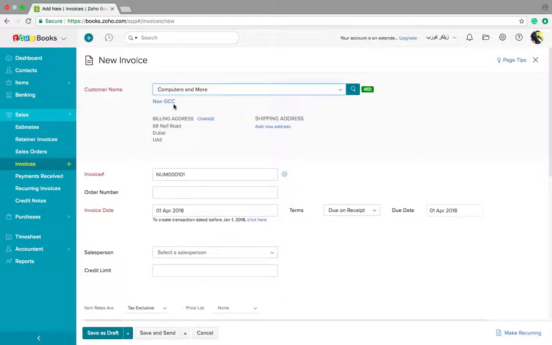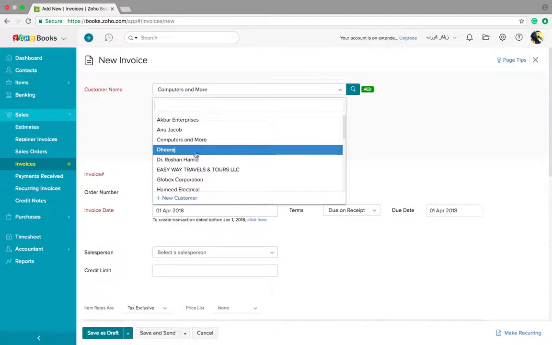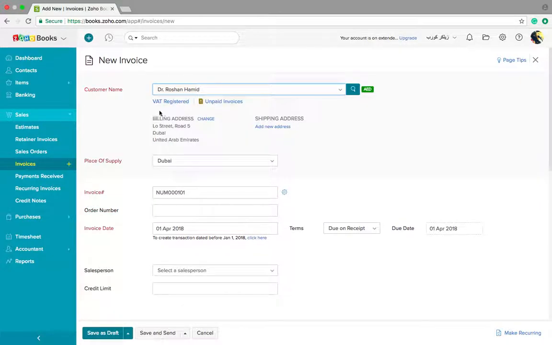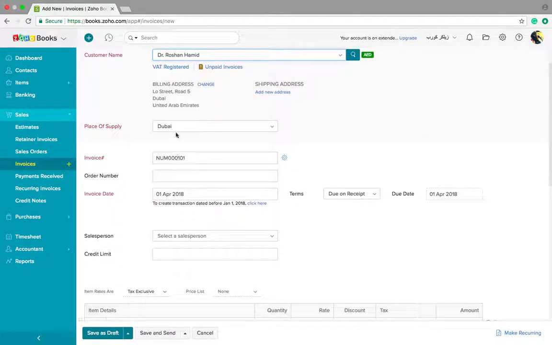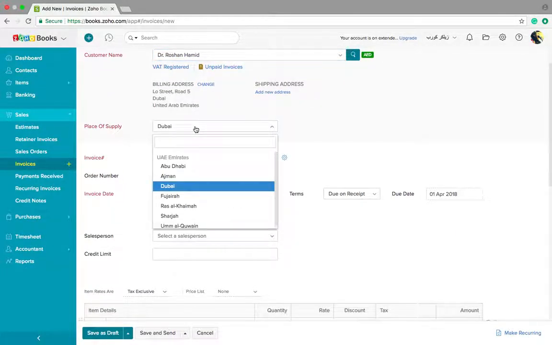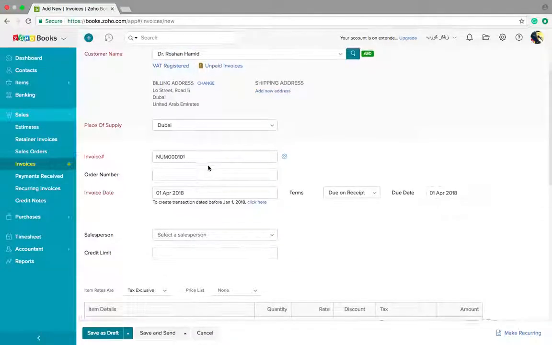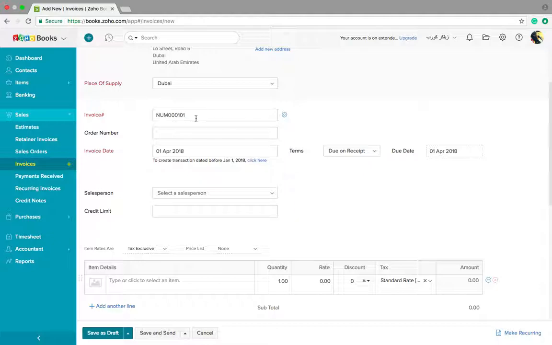You'll see that it's a non-GCC customer. If you select another customer, you can also see the VAT treatment from here, if it's a VAT registered customer. The place of supply is again auto-populated, or else you can select the place of supply from here. The invoice number is auto-populated, which is again a mandatory field for a tax invoice to be valid. The invoice date is here.